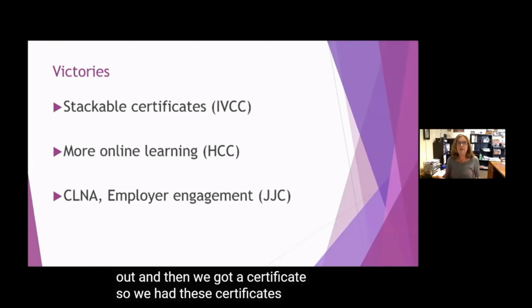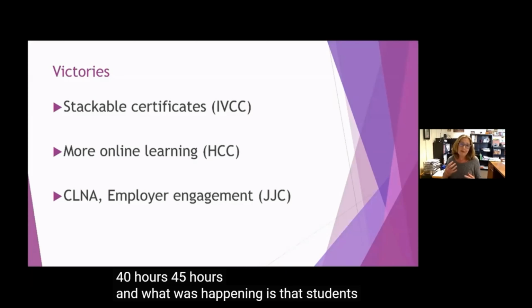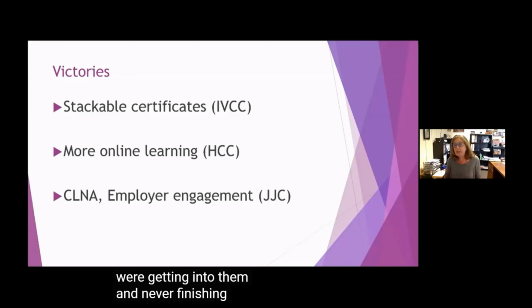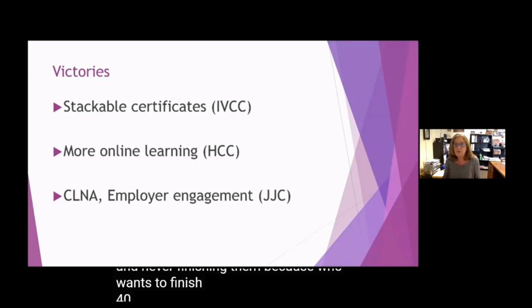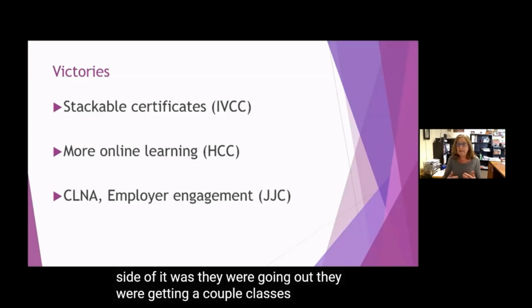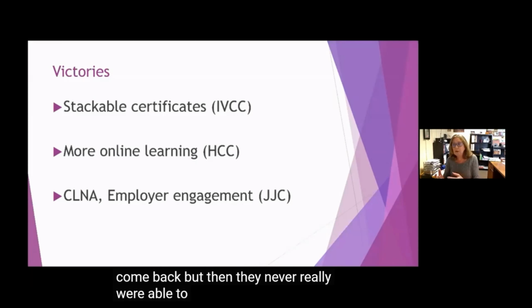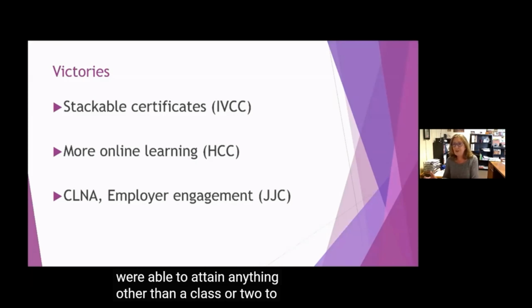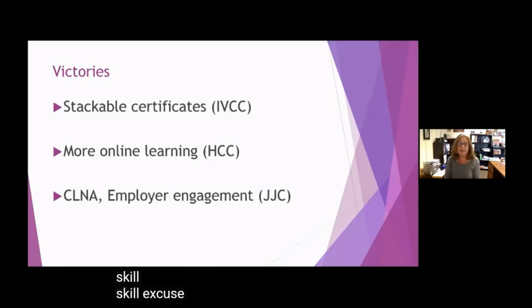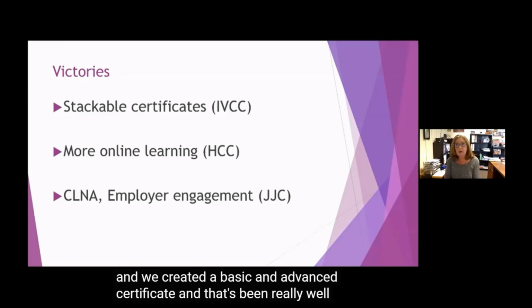So we had these certificates that were 40 hours, 45 hours. And what was happening is that students were getting into them and never finishing them, because who wants to finish 40 hours of a certificate? But the other side of it was they were going out, getting a couple classes, and getting a job. Then some of them were trying to come back, but they were never really able to attain anything other than a class or two to prove that they had jumped a level or learned a new skill. So we started in CAD, and we created a basic and advanced certificate, and that's been really well received by our students.